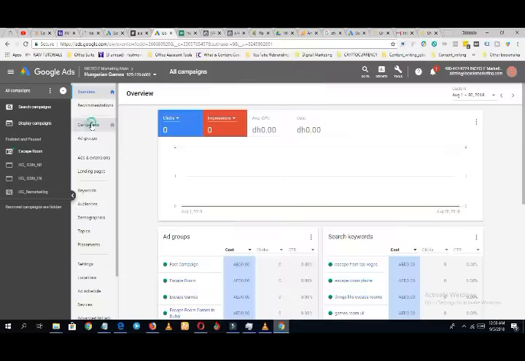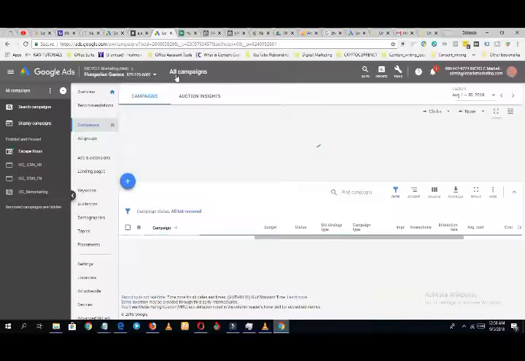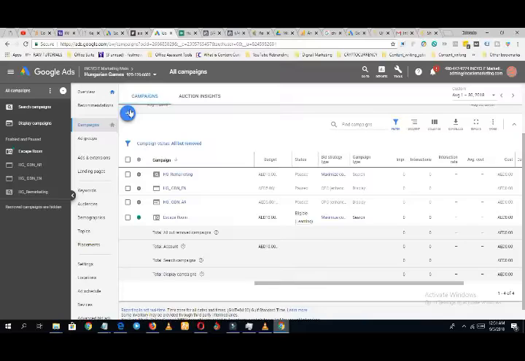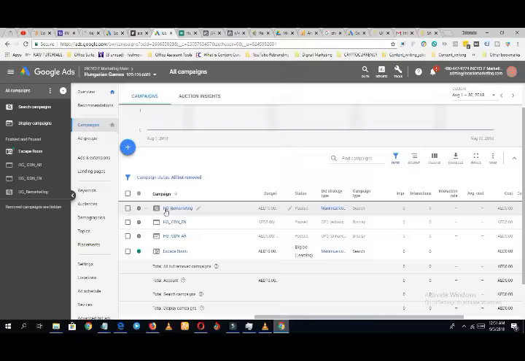So I'm going to come to campaigns. This is the first place you want to go to when you want to start creating a new advert. You want to select the search ad here, search campaign. You want to click on the campaign. You want to click on this plus here to add a new campaign. In my own case, I have several other campaigns running here. I have one campaign on remarketing. I have one campaign on GDN. I have another campaign on GDN and all of that.